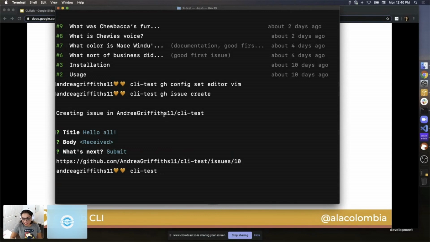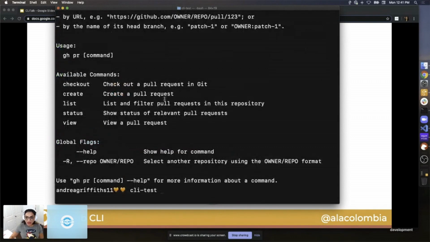One thing I'd like to also mention is that there's really good documentation for this project. So if you wanted to look at other capabilities of the pull request as far as GH is concerned, you can use GH PR and then the flag help. And that's going to bring up all the available commands. And this is, of course, updated as the project evolves and grows and more features are added on top of it.